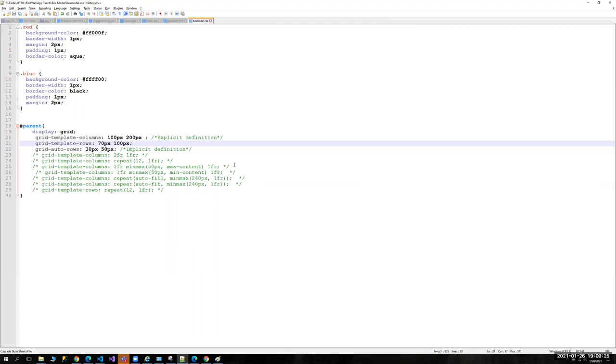I don't have to define them in terms of pixels. I'm just using that as an example, but I can use them as fractions. I can use a min max, or autofill, or anything else in here. So I can simply say one fraction and one fraction here, and that would automatically divide them into particular fractions. I can also say one fraction and two fractions here.